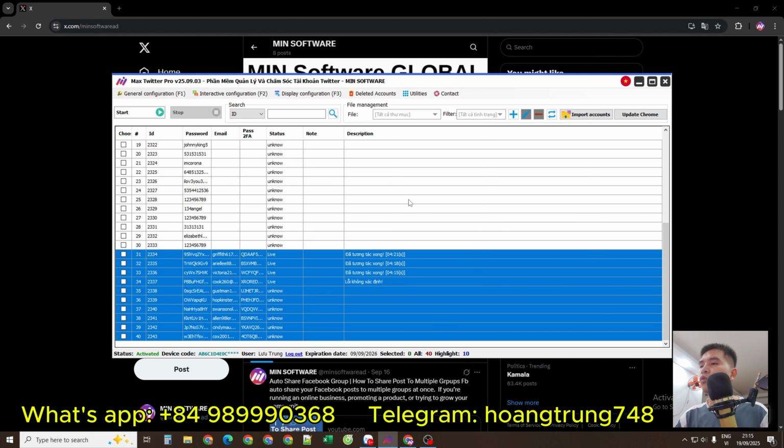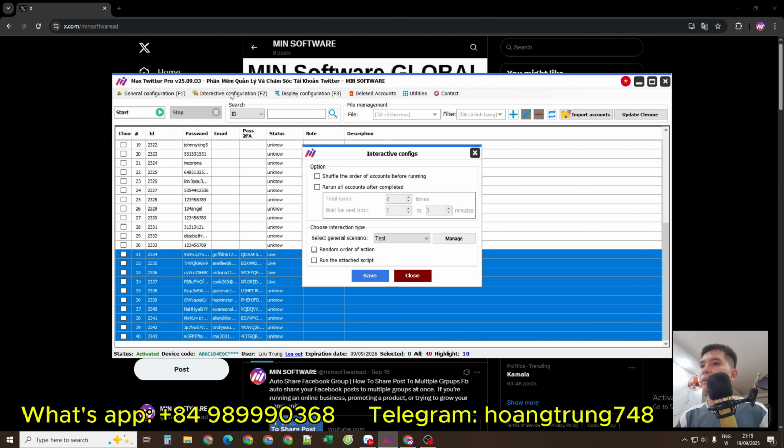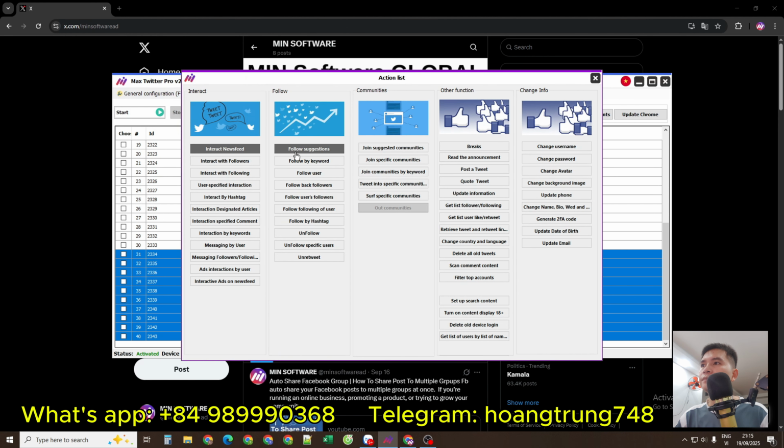I have a tool for you to help you control many Twister accounts. I manage about 40 accounts. With my tool, I can use every feature available on Twister, including interactions, following, community features, and other options such as updating information, and also commenting, posting, messaging, everything. All features of the Twister platform are available in my software. This is a helpful tool.